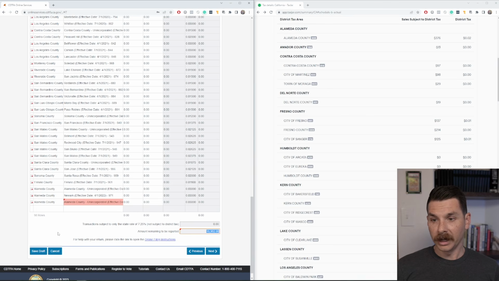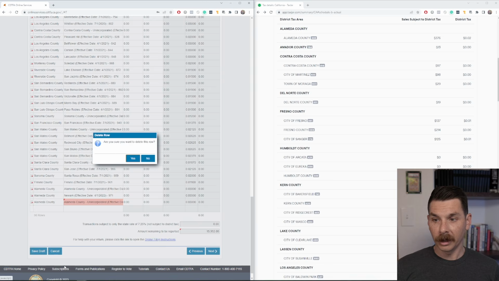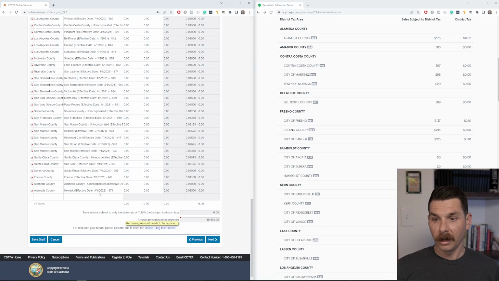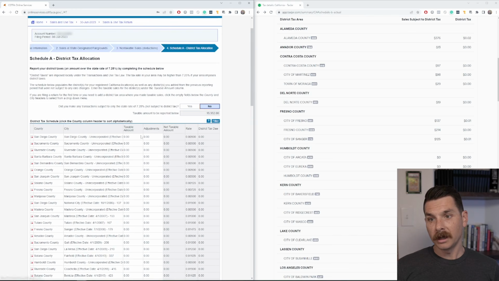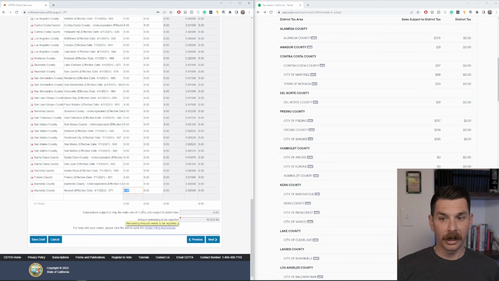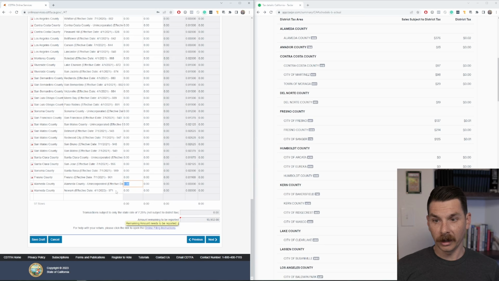966. You can see it's turning red because it's already here. It's right here. So we don't need to add this new one. We can simply get rid of it. It will go away, and now we can adjust this one. So we're looking at Alameda County, taxable amount, Alameda County. This one, 966, not 971, is $376 right here.